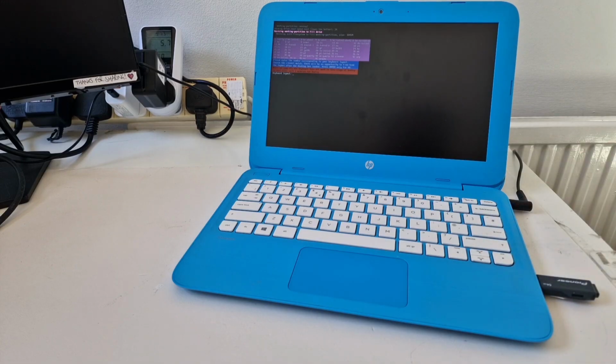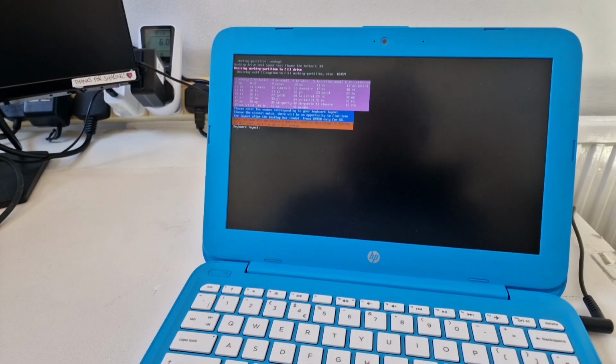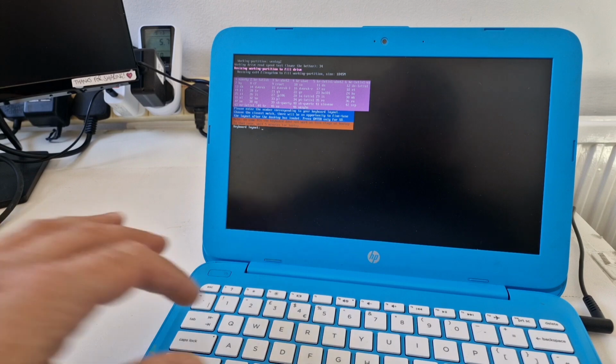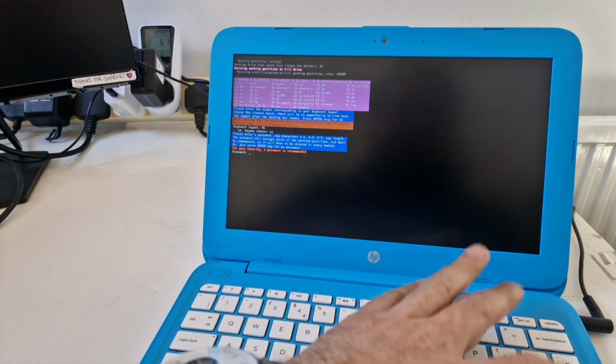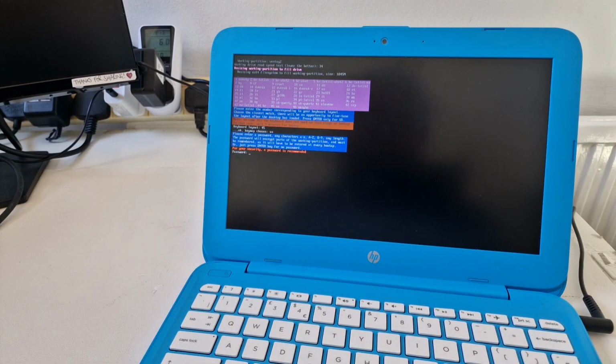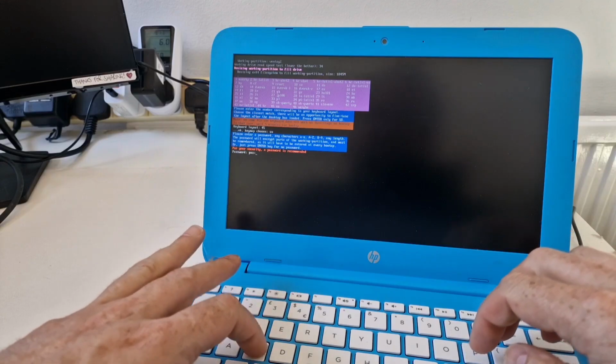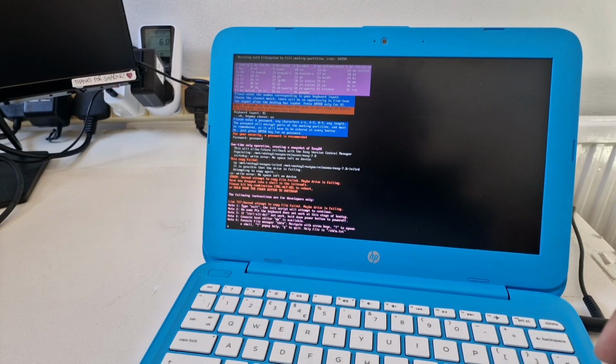Let's have a closer look. We're going to select our keyboard. I'm just going to go for US. And it wants a password. One time only operation, creating a snapshot. The copy failed. Error failed.